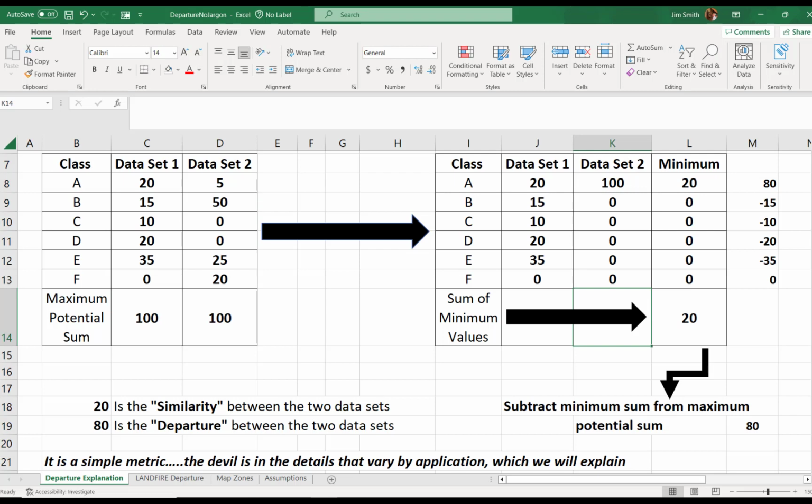Now let's take something that may be a little bit more realistic. Let's just put 20 in each of these categories. And what I see here is that the similarity is 85. Still total 100. So the departure is 15. So these are very similar. Data set 2 and data set 1 are very similar.